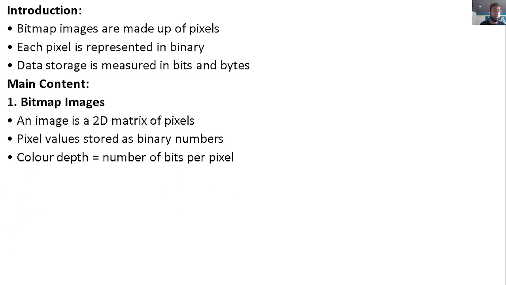Next, the main content: what is a bitmap image? It is basically a 2D image that is made up of pixels. You can call it a matrix, an array of pixels, or a list of pixels, loads of pixels together on the x and y axis. Pixel values are stored as binary numbers. Each pixel has some binary value.